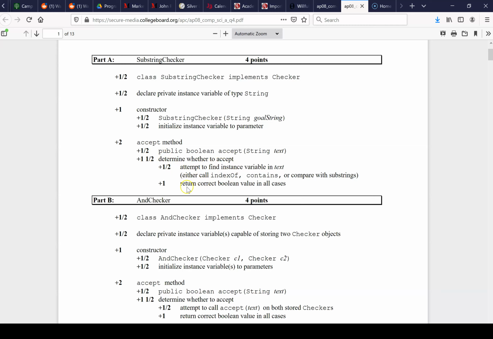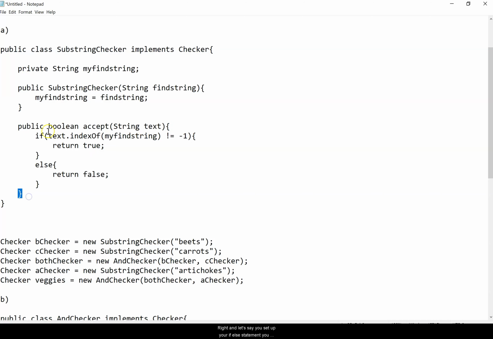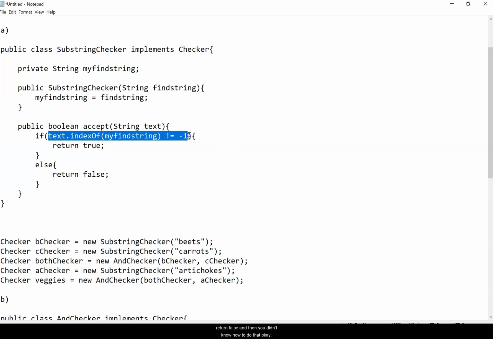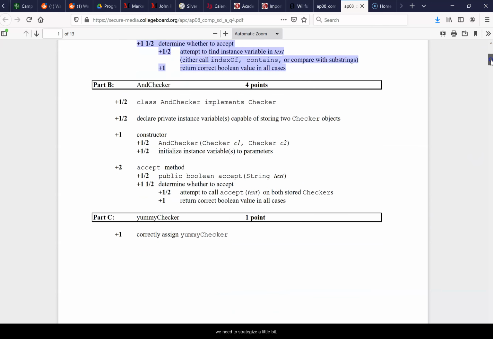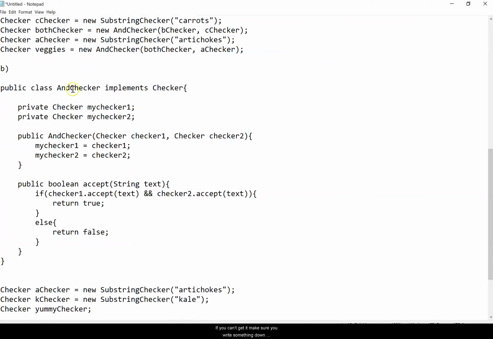So let's say you got this, and you did this, right? And let's say you set up your if-else statement, you return false, and then you didn't know how to do that, okay? Return correct Boolean values in all cases, attempt to find instance. So potentially out of 4 you can miss 1.5, which is kind of a lot, but again, we need to strategize a little bit. If you can't get it, make sure you write something down.